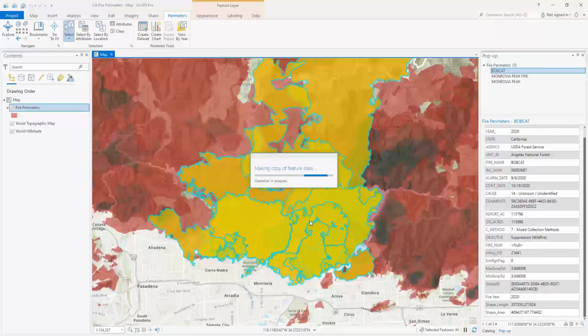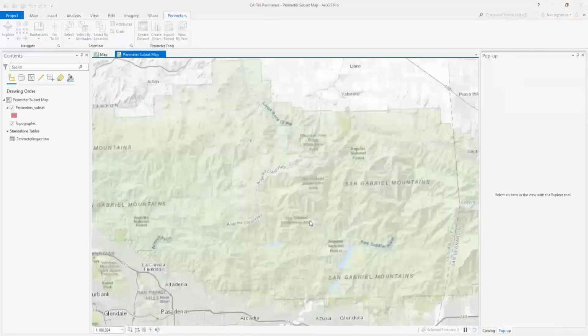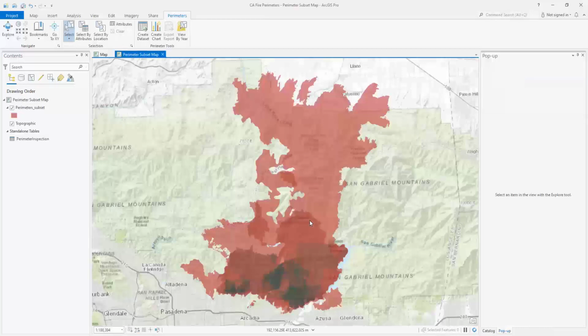And you'll see a dialog that appears that shows the progress. It's making a copy of the source fire perimeters layer, feature class. It's creating a relationship class, and after that's made the standalone table. So it's using DDL for all of this. And now it's opening up a new map called Perimeter Subset Map.